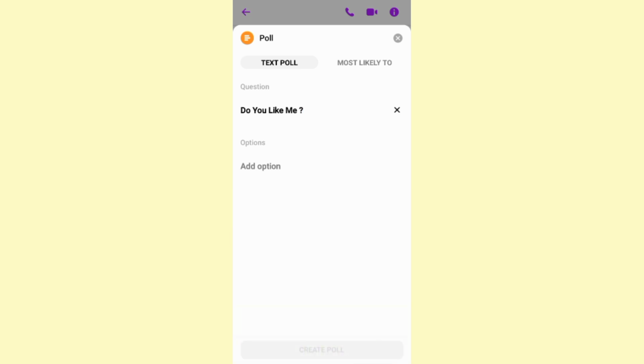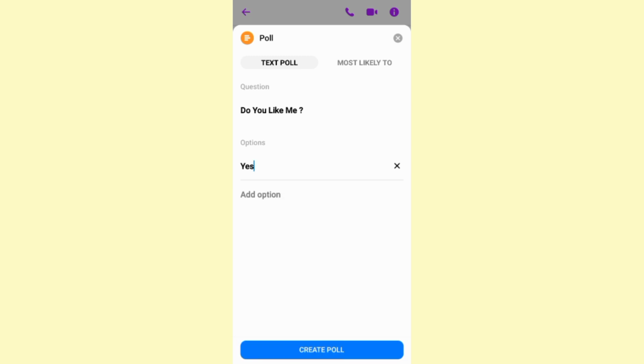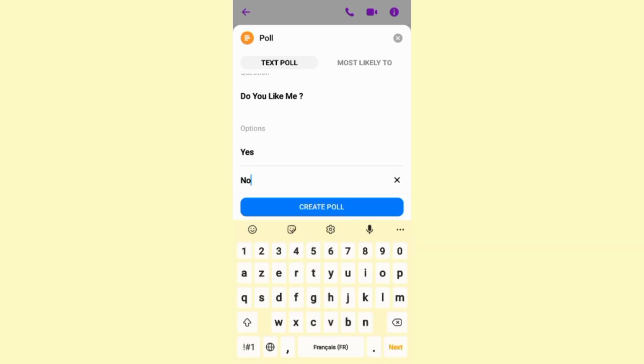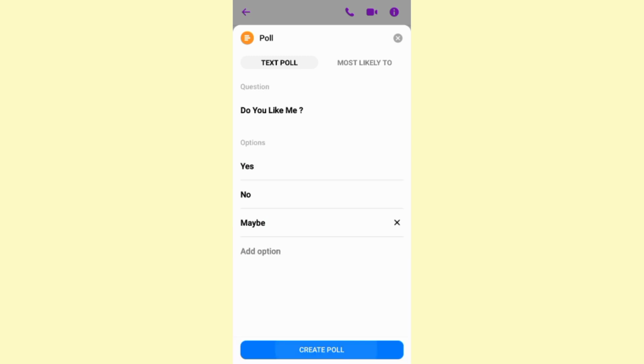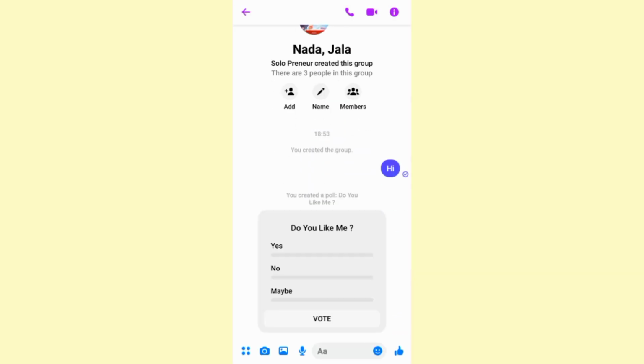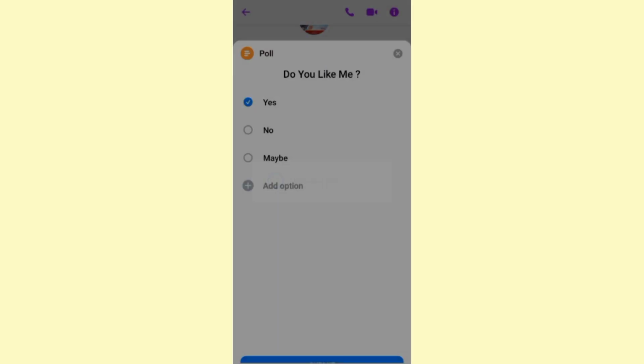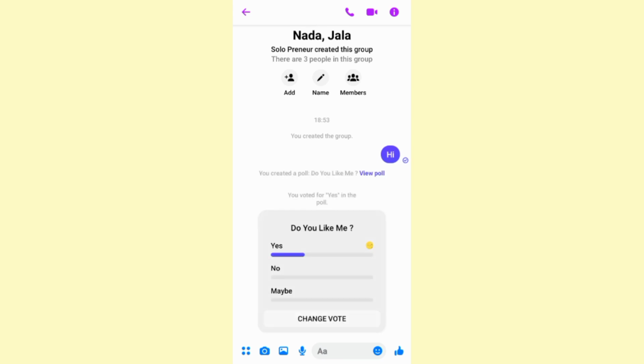And in the second section it says options, so let's add the first option, and you can add more and more options, as you can see right here. And once you are done, just click on create poll at the bottom, and your poll will be created. People will see this poll and click to vote. As you can see, they can submit their answers. So that was it for the first type of polls, which is the text poll.